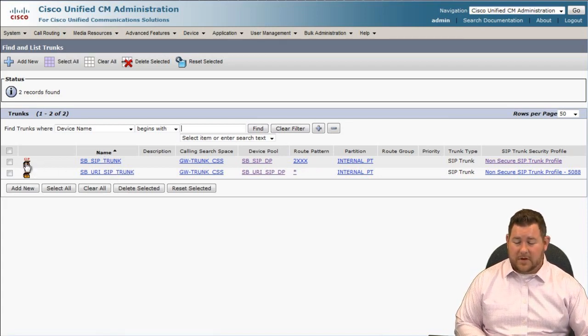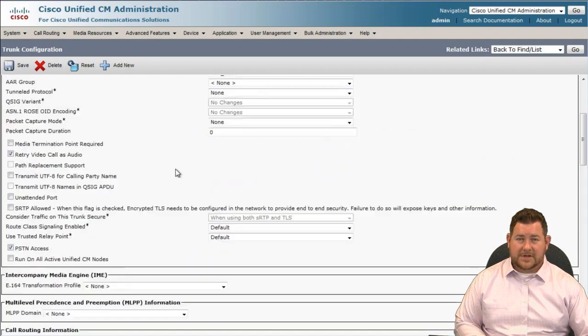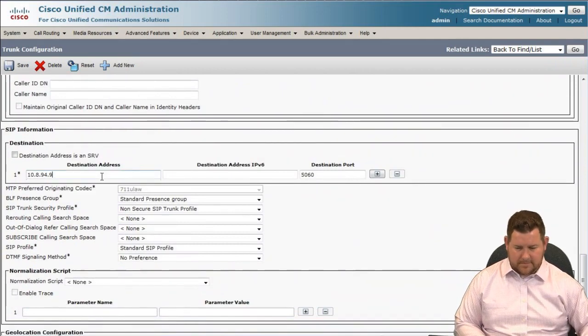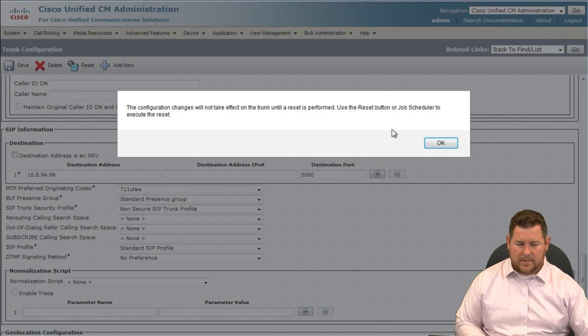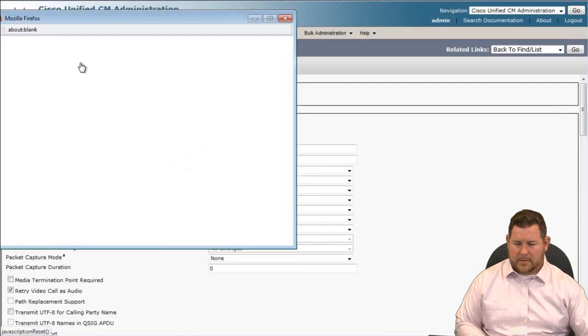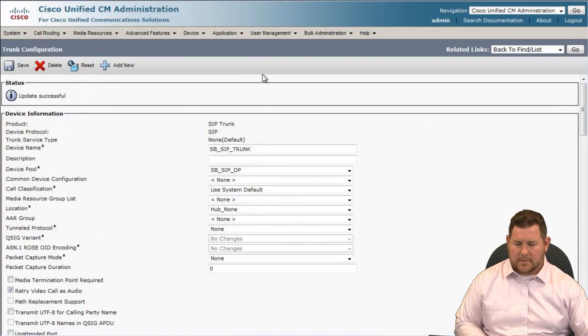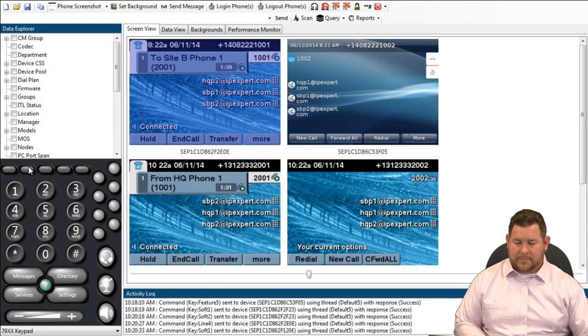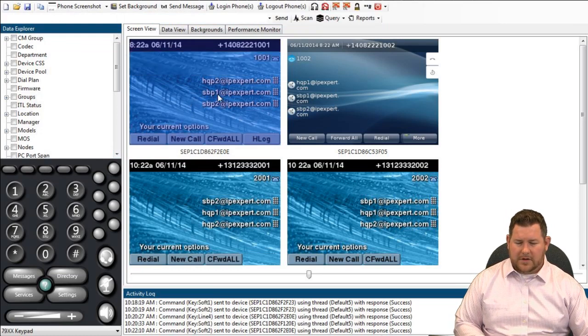But we could even go as far as to, let's not. I was going to delete it, but let's just point it to a non-existent IP. All right, so now that normal SIP trunk that's used to dial to the other cluster is down. So let's go ahead and show that. Still have that call up there. And we ended the call there. So if I dialed to 2001, it shouldn't work because we've pointed that SIP trunk to another location.